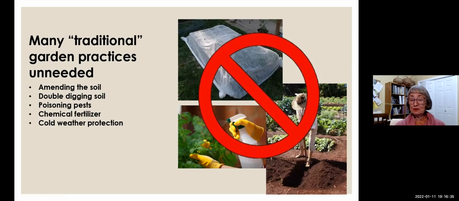I had some other things that I thought were dead for sure, and they came back. Now some were a little slow, but they came back. I did lose some non-native things. I lost my barrel cactus. I was so upset. So these are the traditional practices that you don't need to do.